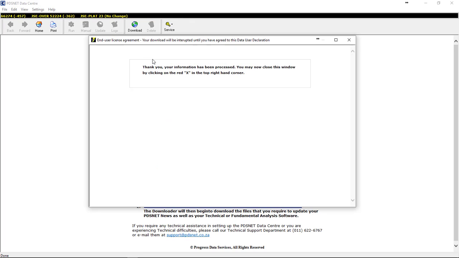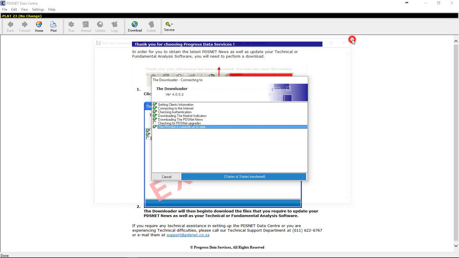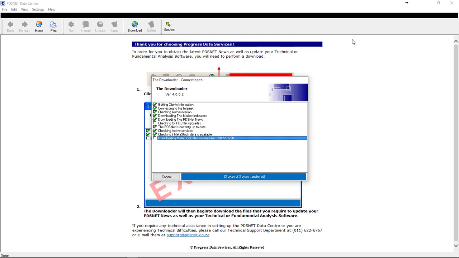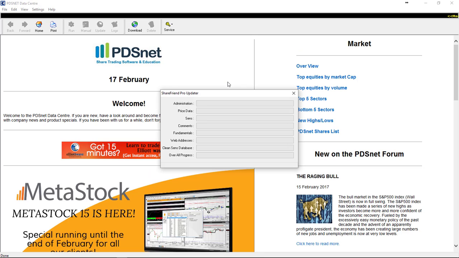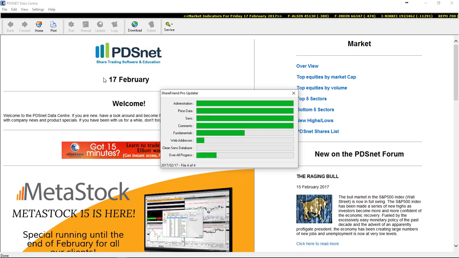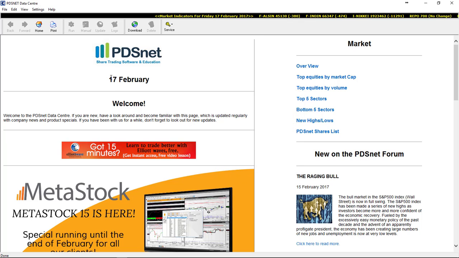This window here will notify you that your information has been processed and that you may close it down. To do so, just click on the cross at the top right hand corner of the screen and your download process will continue. Once the downloading of the files has completed, the ShareFriend Pro Updater will come up and the news page in the PDSnet Data Center will also change to the latest date. Since our software is end of day only, the last working day was 17th of February at the time of this recording. Therefore, that is the date which will be displayed in the data center.